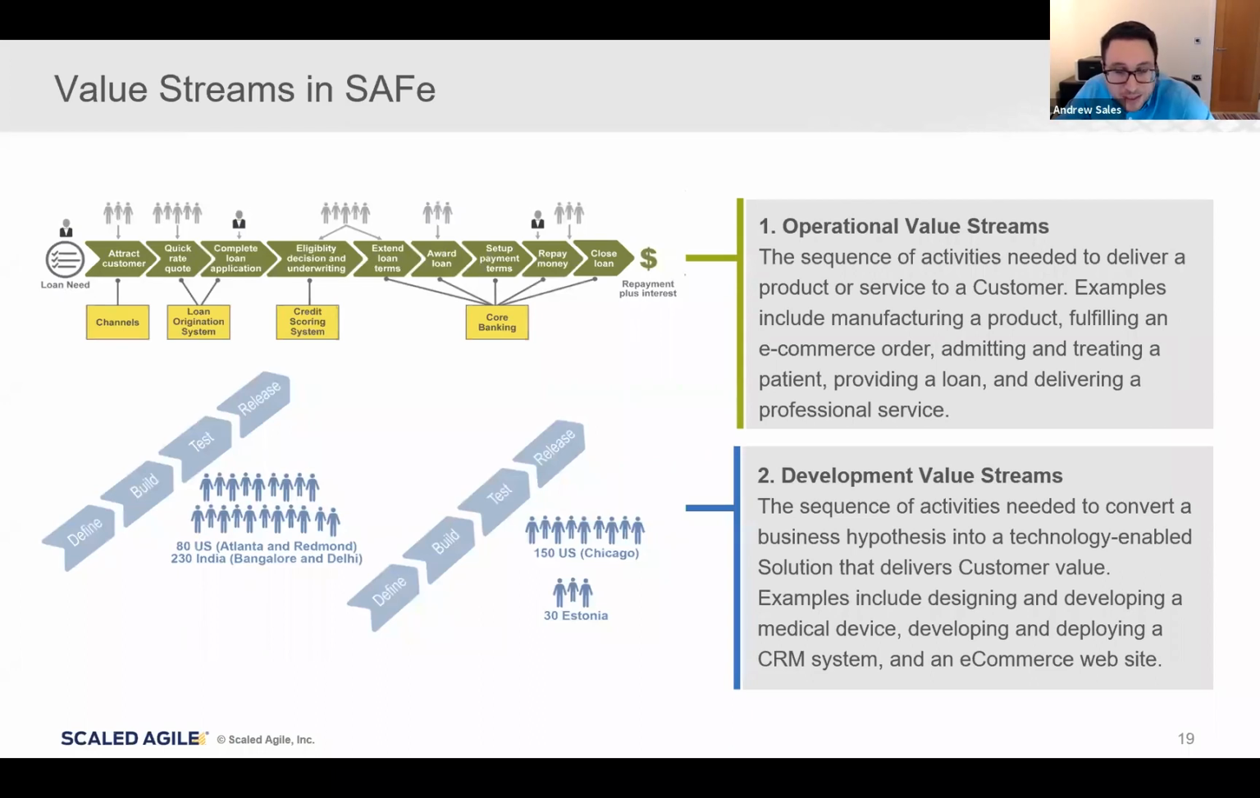But then, of course, to operate successfully and also profitably, these operational value streams rely on solutions. And the solutions could be the operational systems they use to conduct their work, as is the example here, but they could also be the solutions they sell to their customers. And who is it that creates these solutions? It's the development value streams. So these are our solution builders.